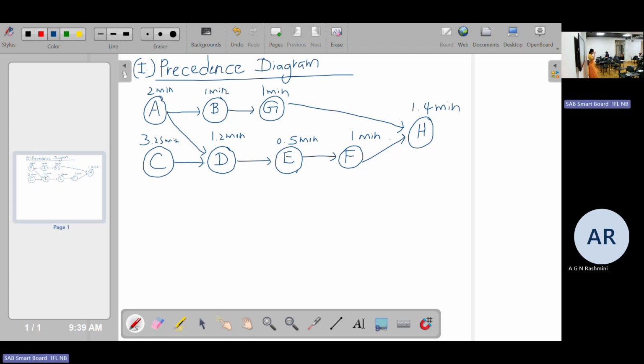Now pay attention to task G. In the table, the predecessor of G is B. We don't need to wait until all these tasks are finished. Once task B is finished, we can start task G, because for task G, the predecessor is task B. So carefully go through the table, then you will understand. You have to go through the table, then only you can realize it.